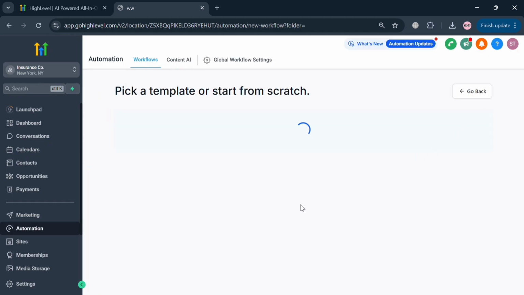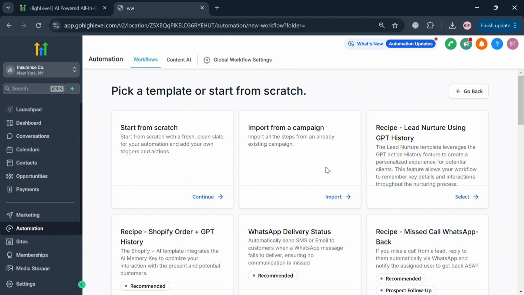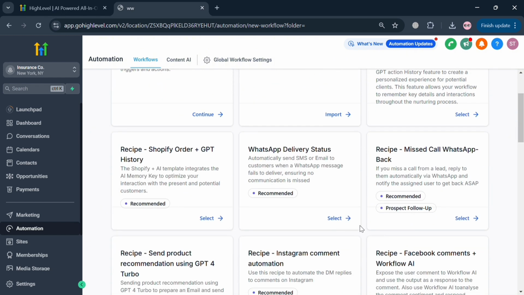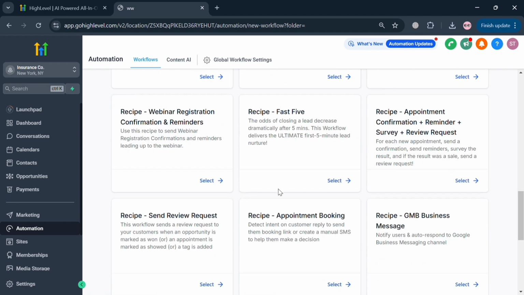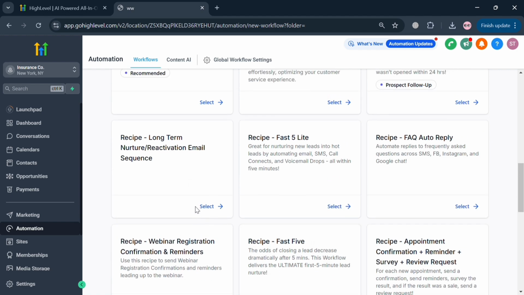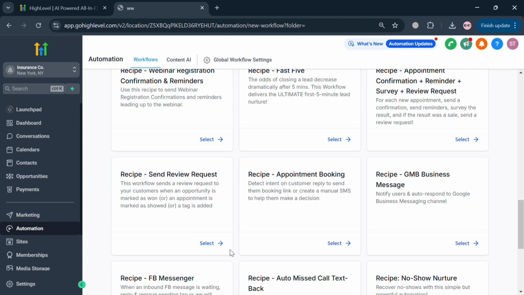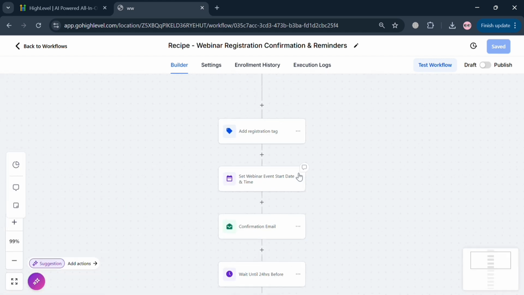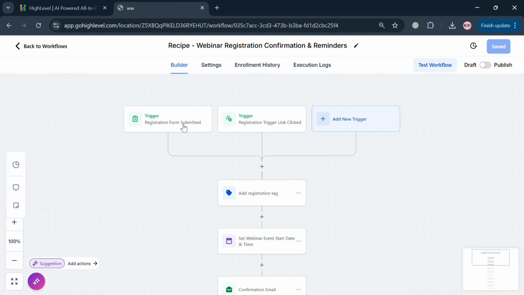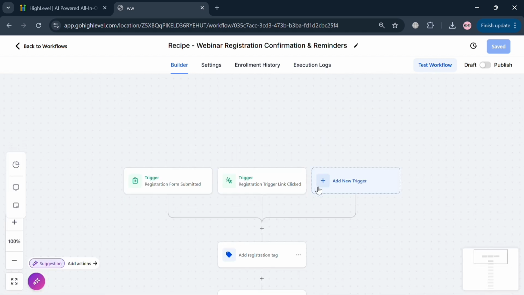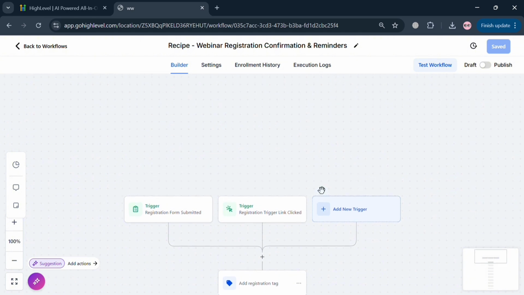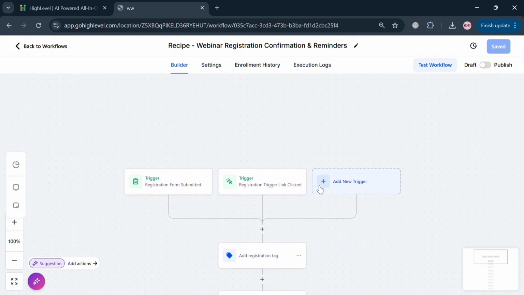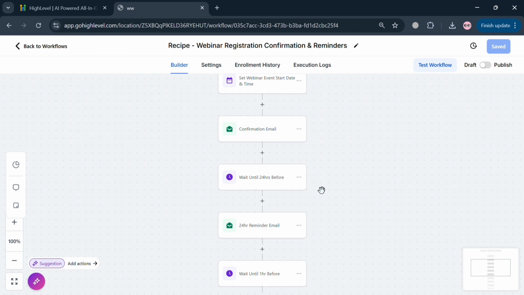Aside from that, we could also navigate here some other options, including the start from scratch, which gives you a variety of templates to choose from, including WhatsApp delivery status, appointment booking in here, long-term nurture, reactivation email sequence, and many more. So basically, the automation options in GoHighLevel serve as powerful tools for insurance agents, enabling them to streamline lead management, enhance client communication, and improve operational efficiency. And this is basically what the webinar registration, confirmation, and reminders look like of workflows.